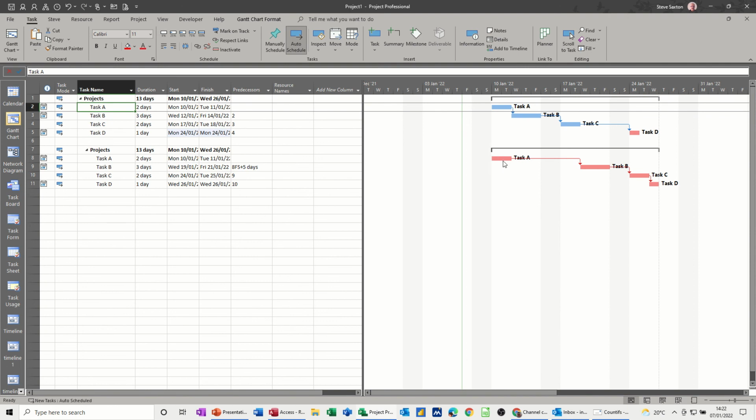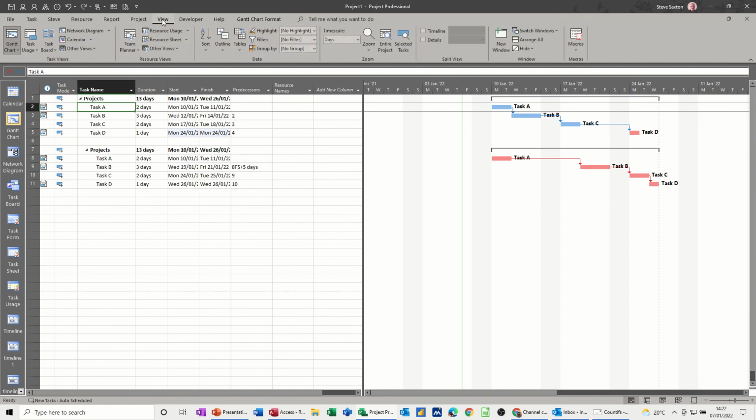This one I've added a lag of 5 days, and that still shows the whole thing as critical. And then I looked at the format options for this side to show it as critical, and then on the view tab using the highlight option to show the critical tasks in yellow.